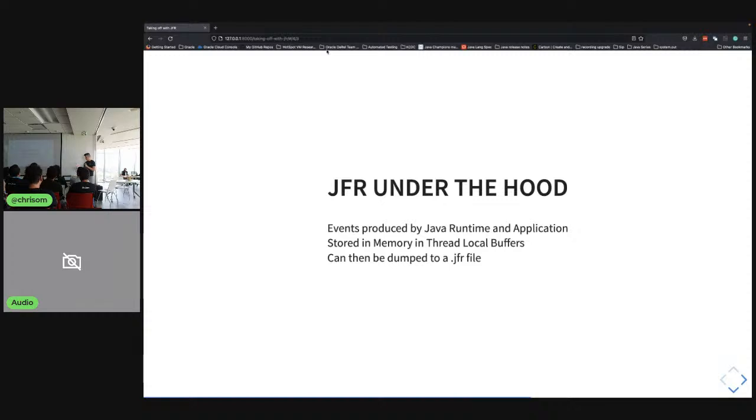But a little bit more under the hood, like I said, the events are produced by both the Java runtime and your application, and they're stored in thread-local buffers. So that's kind of how it is able to have such a low performance impact. And then these can be dumped to JFR files for reading, and they are very compact files, so they take up as little storage space as possible.